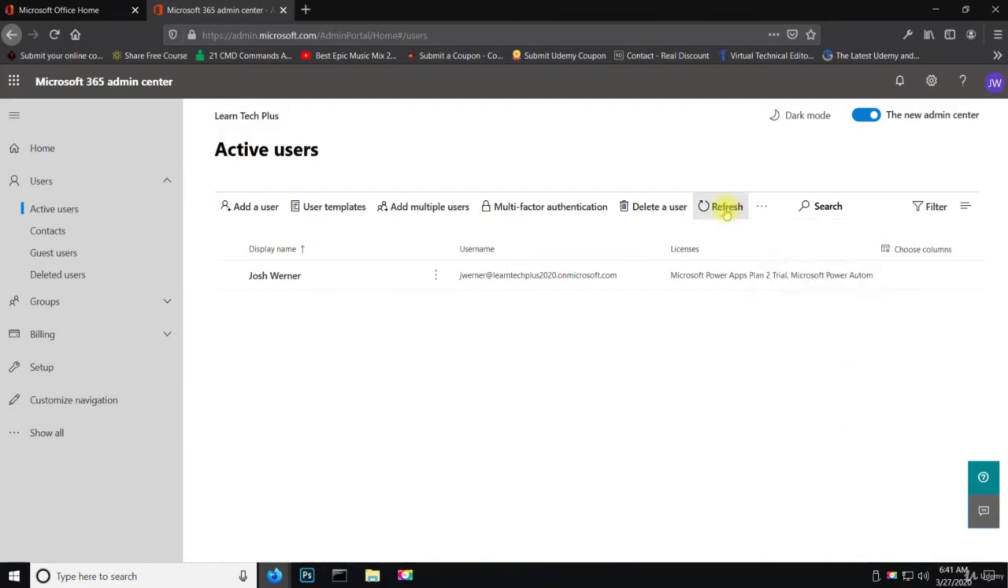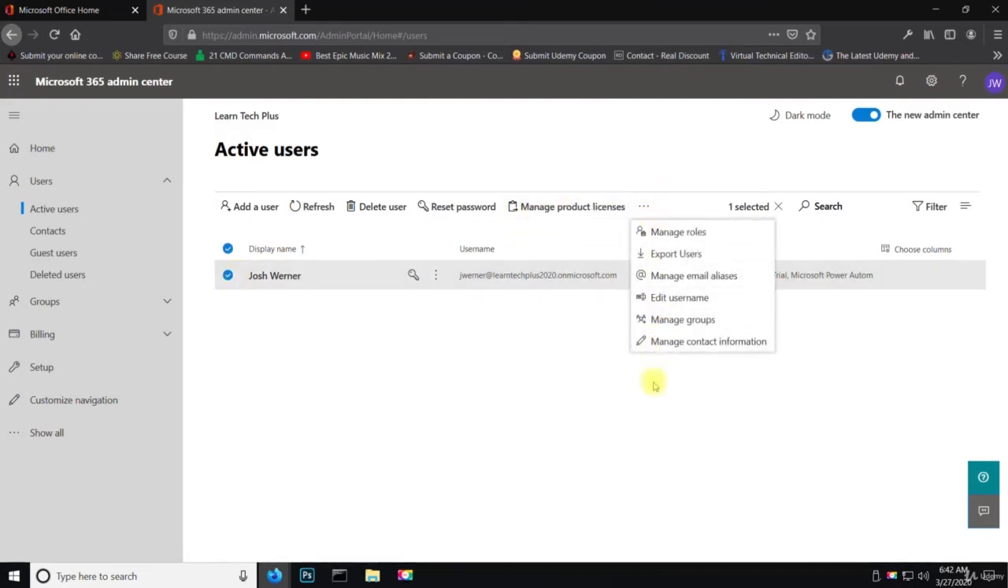So refresh, that just refreshes the list. Delete a user, we talked about that. Export users, all this would do is export this as an Excel doc or a spreadsheet. Reset password, you can select which person you want to reset the password to. Okay, and it gives you more options here. Manage roles, export users, manage email aliases, edit username, manage groups, manage contact information.